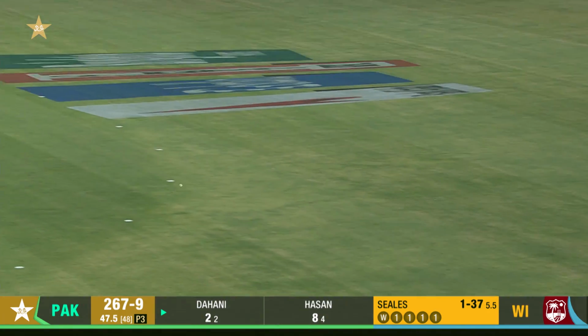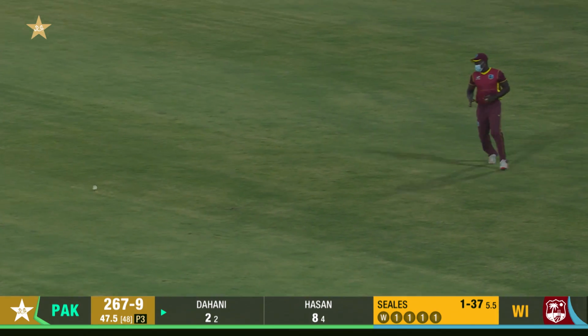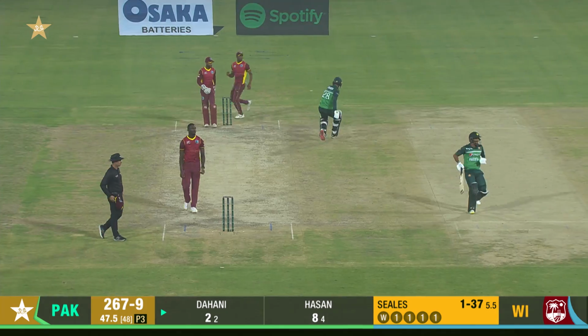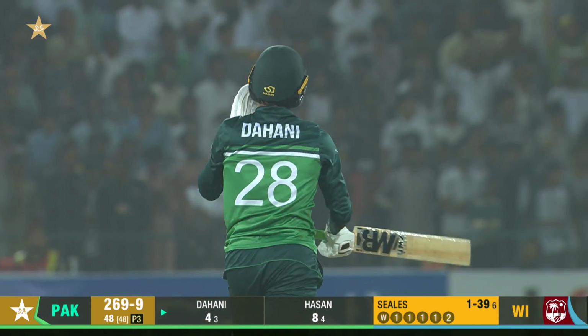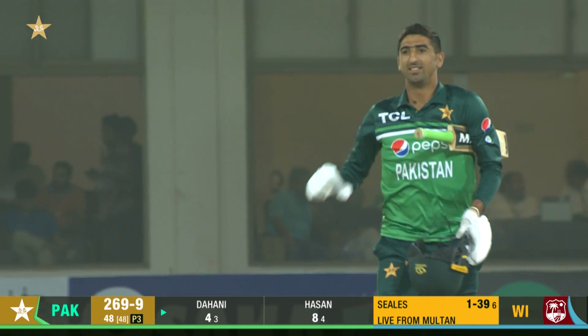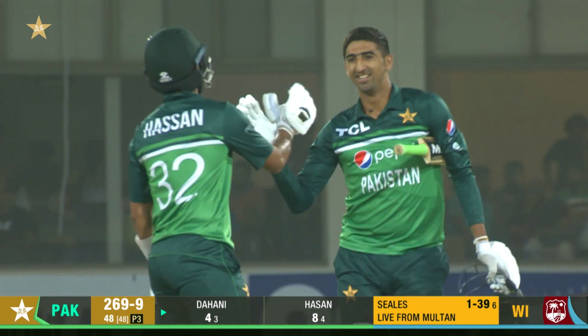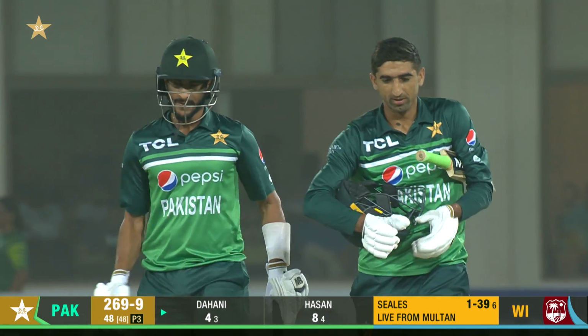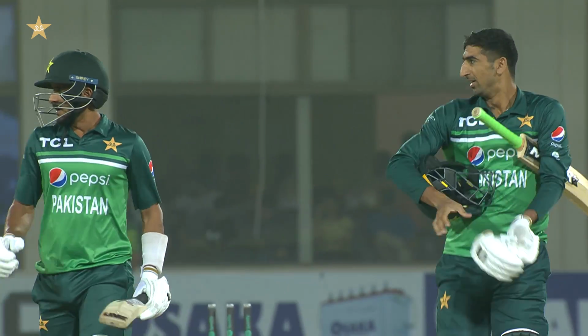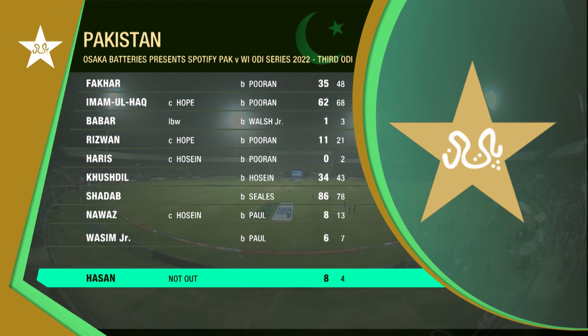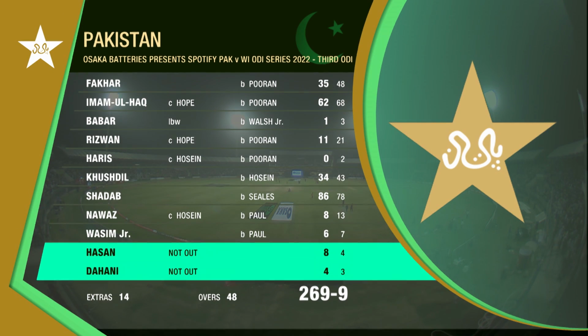Yorker again, just squeezed leg side. They'll probably come back for two and make it. And just a couple of runs to end the innings. It's 269 for 9. Remember, Duckworth-Lewis method will probably add on a few runs. Pakistan ended on 269 for 9 from 48 overs.